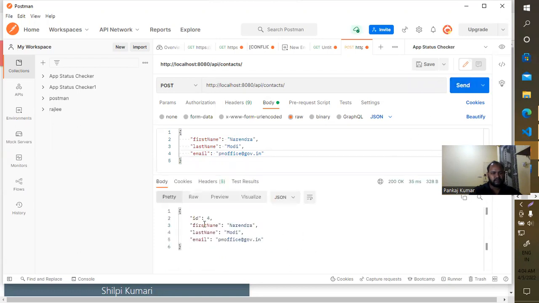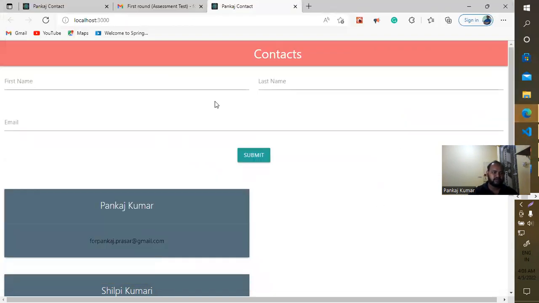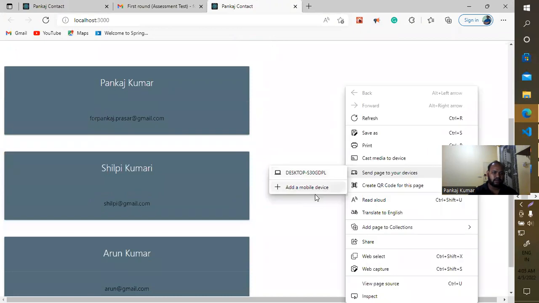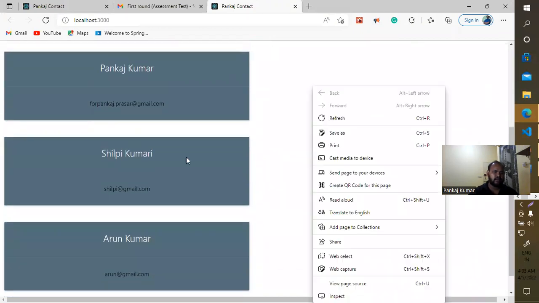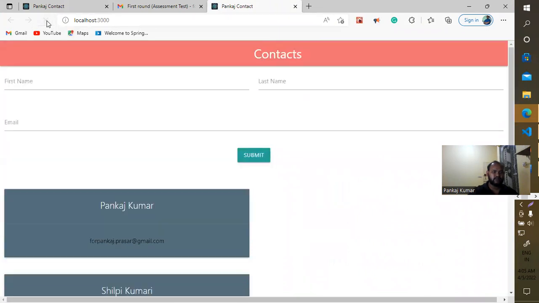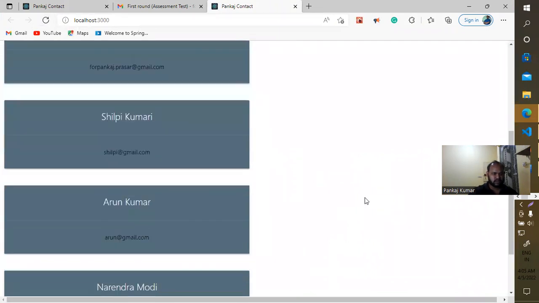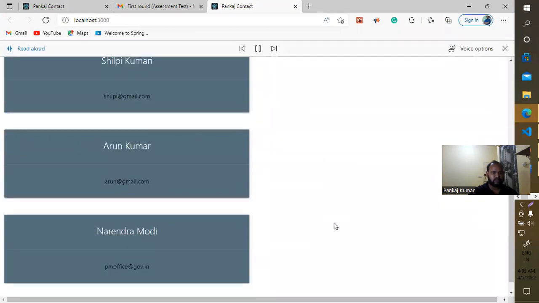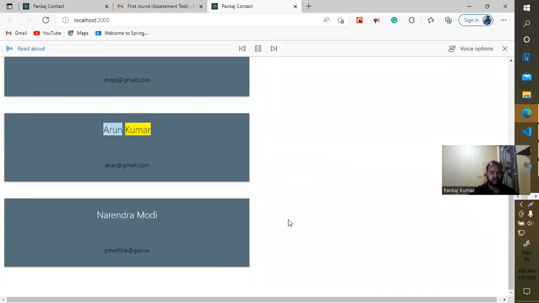Now see, a new ID is generated, ID 4, and the first name Narendra, last name Modi. Let's come to our web browser. Now you can see we have to refresh it, and only then will we get the data. So if we refresh it, we will certainly get Narendra Modi and his details.